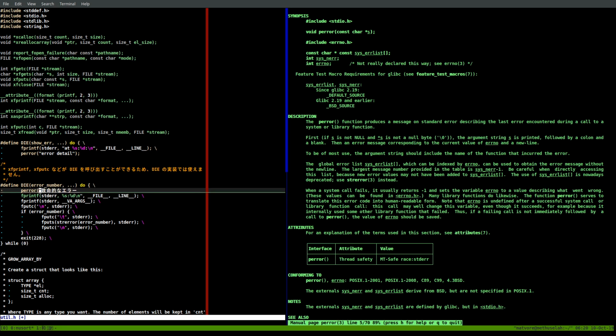All right. Oh, we don't have to. So perror uses this string as a prefix, a kind of preamble to the error, and it automatically adds a colon at the end. So error perror.